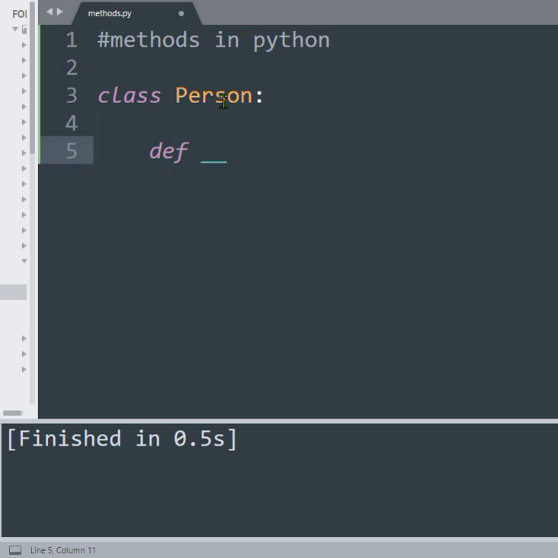So def, and then underscore underscore init, this word is initialization, and then on the other side underscore underscore, then in brackets. What we put in this function, in the brackets, are what we call the parameters, or in other programming languages we call them the arguments. So the self, this is inbuilt, but the name could be anything.